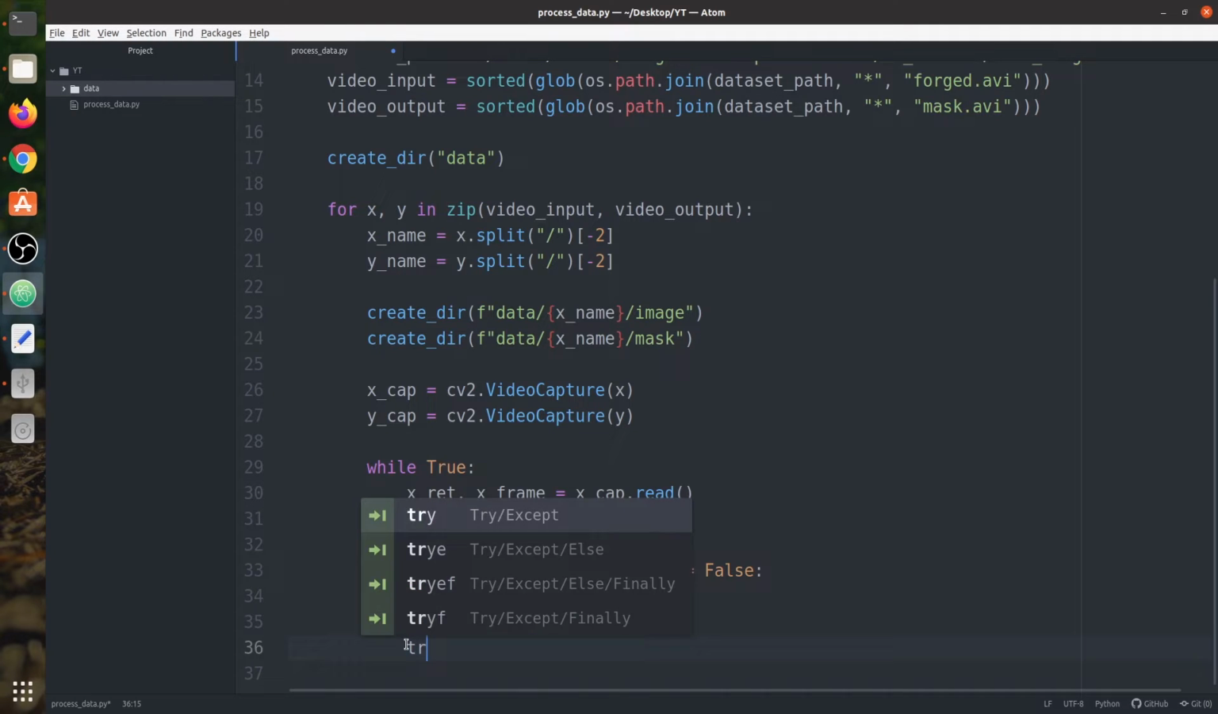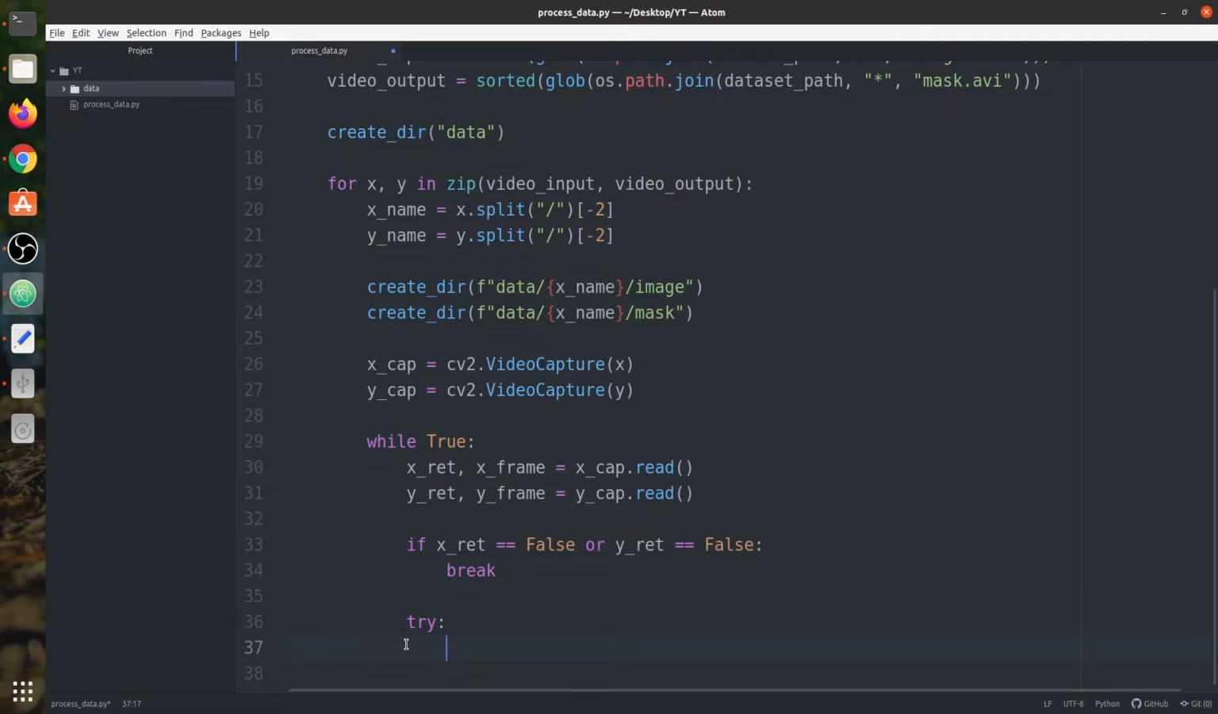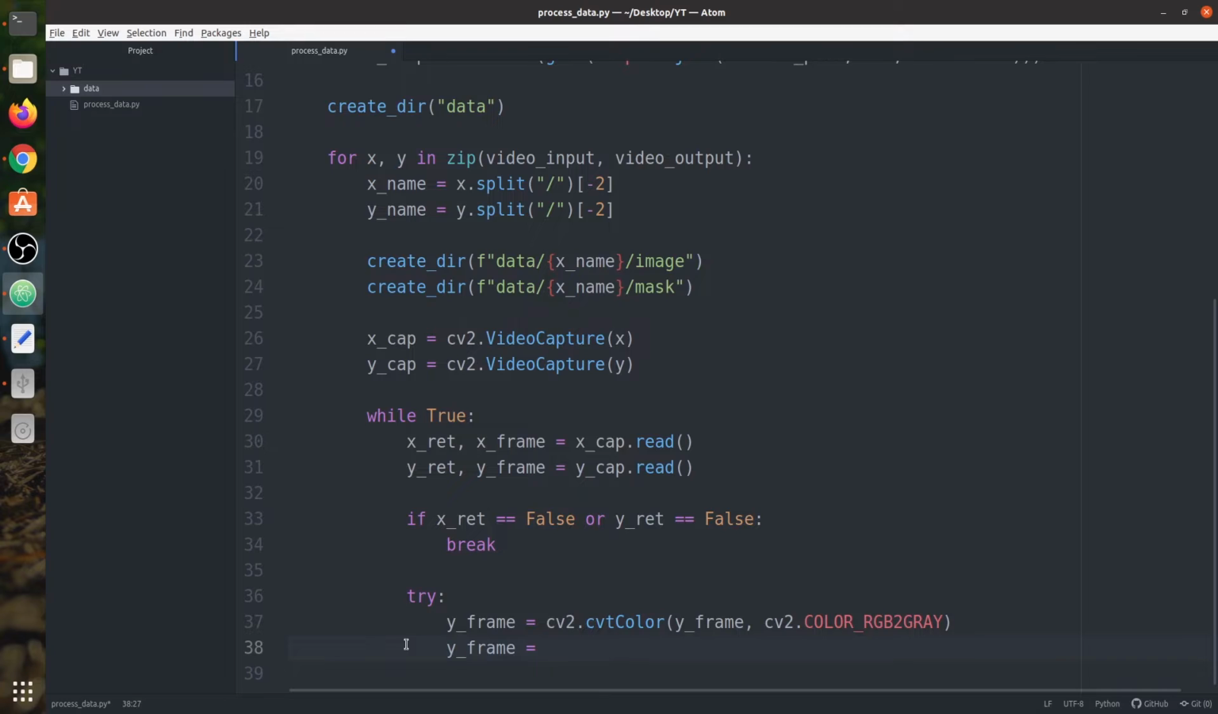Now we're going to do something with this try statement to capture if there's any issue. So x frame is there, it's okay, we would save it. But for the y frame, we're going to say cv2 dot cvtColor. Oh, should be small. Now we're going to say y frame and cv2 dot color from RGB to gray. Then we're going to normalize its pixel by dividing it with 255. We want to be sure that the mask which is saved only contains two values, either 0 or 1, not any value between 0 and 1. So that's why we divided by 255. Now the values of the pixels are in the range of 0 and 1.